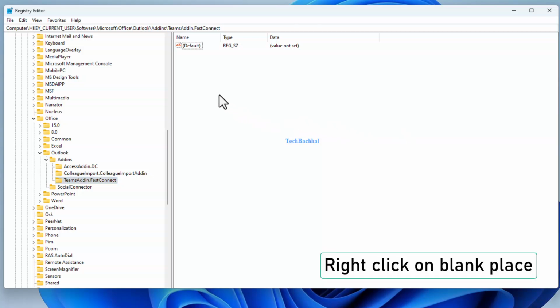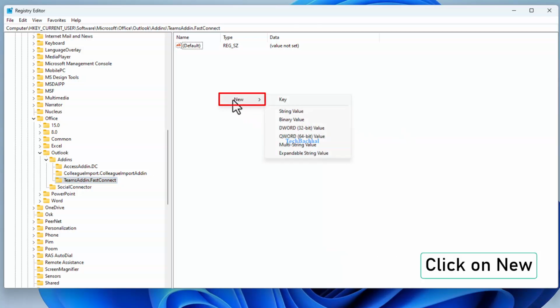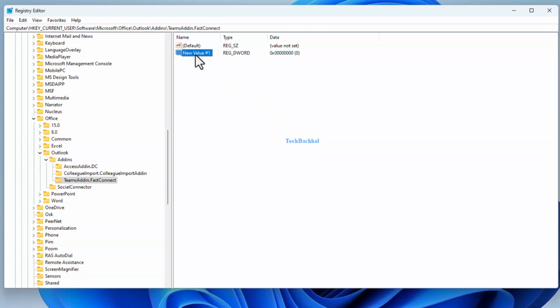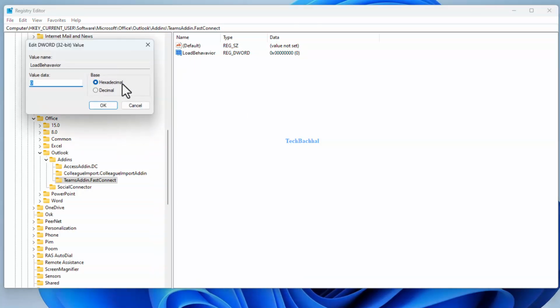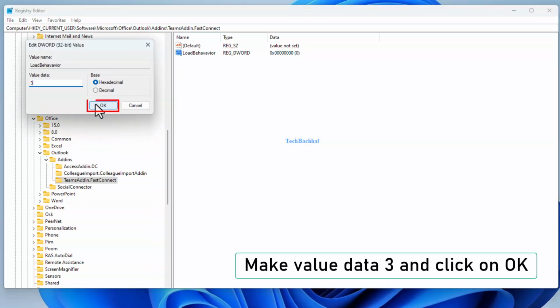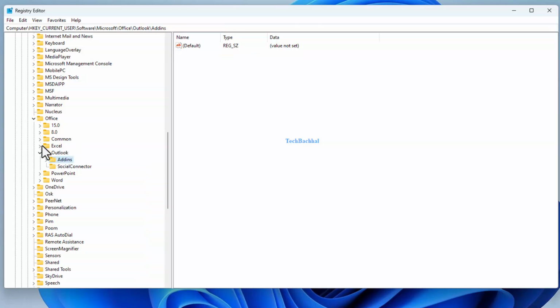Now right-click on a blank space in the right pane, select New, and choose DWORD, 32-bit value. Name the new DWORD load behavior. Double-click on load behavior and set its value data to 3, then click OK to save the change.